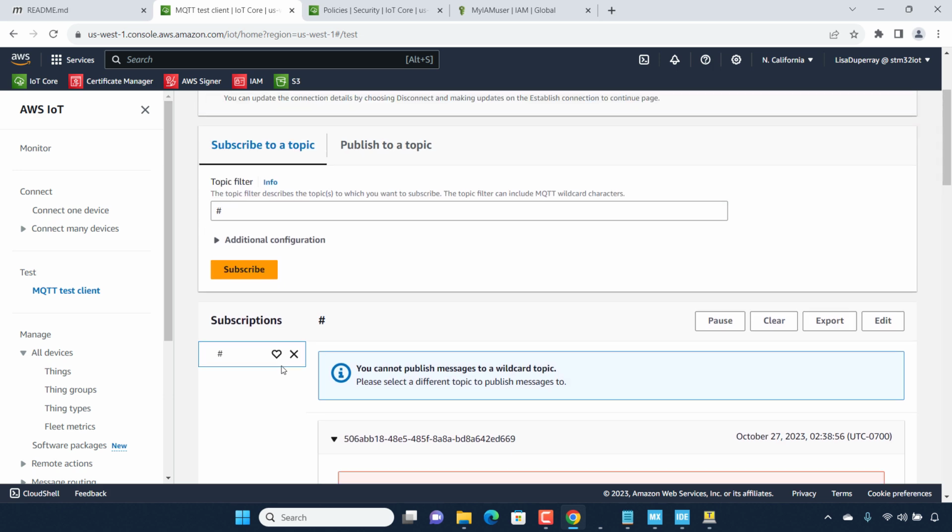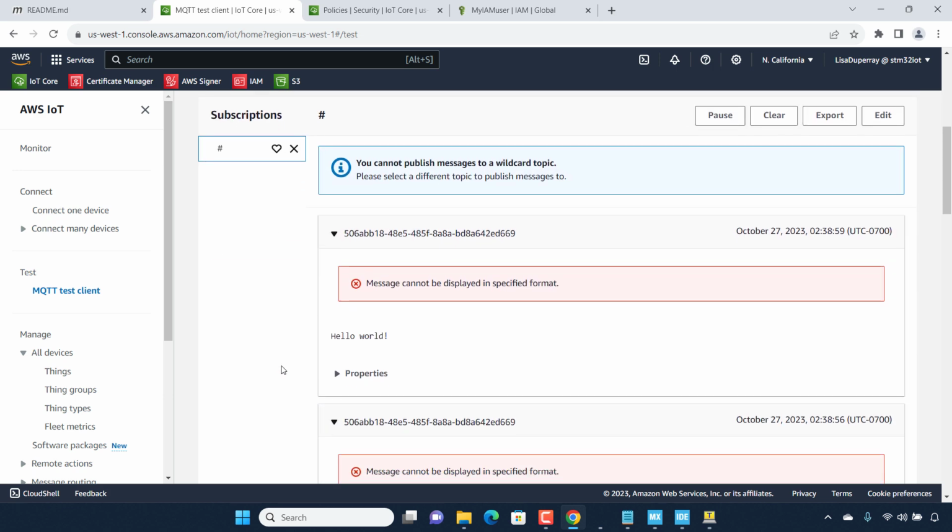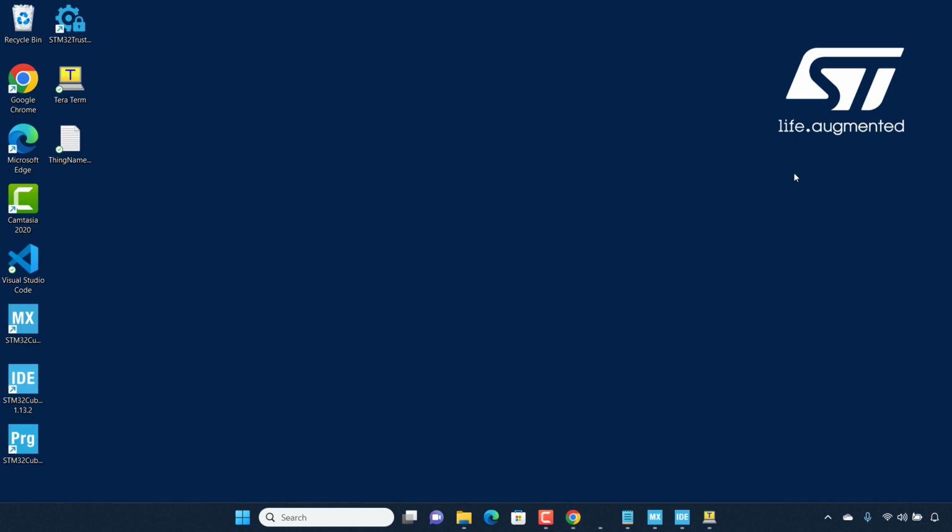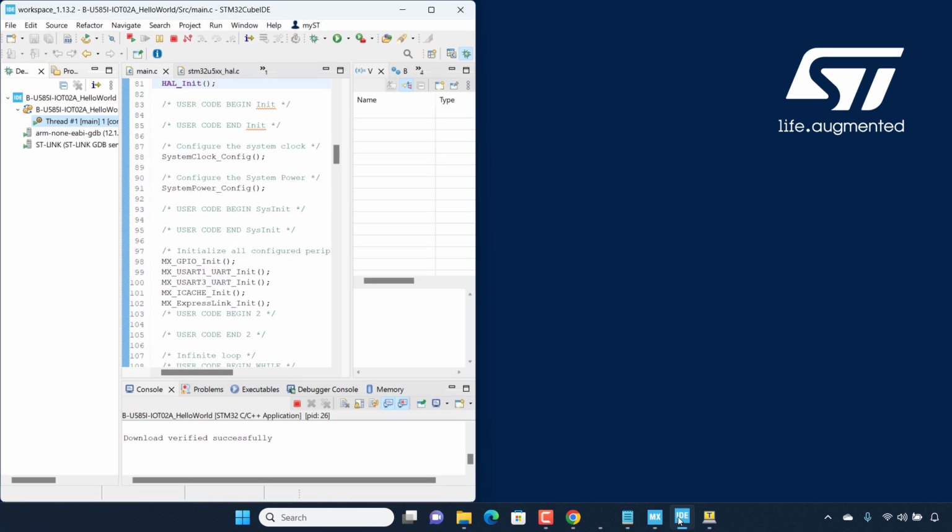Congratulations! Your STM32 board is now connected to AWS through the ExpressLink module and sending MQTT messages to AWS. Our Hello World project is now running successfully. You can now stop the debug in I-CUBE IDE.